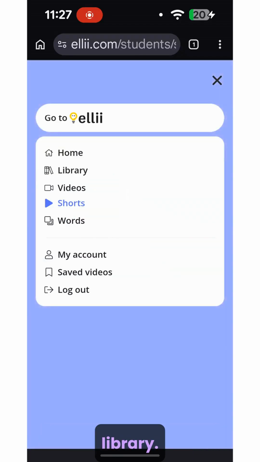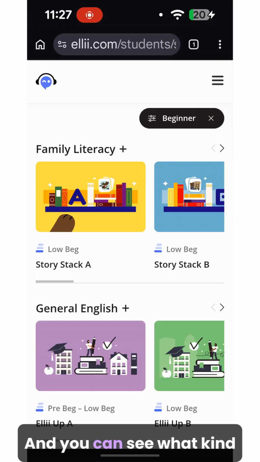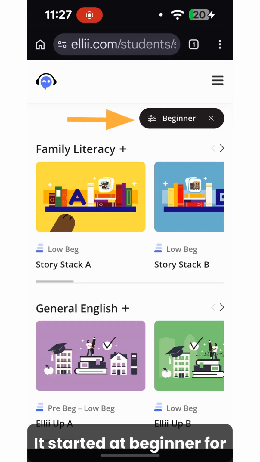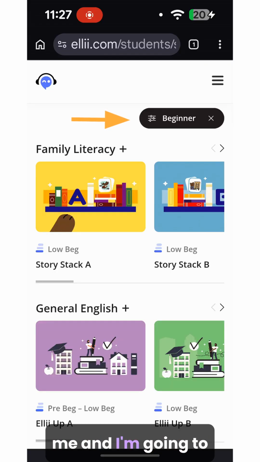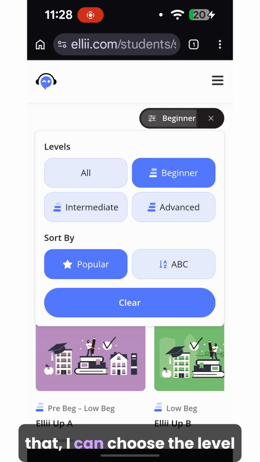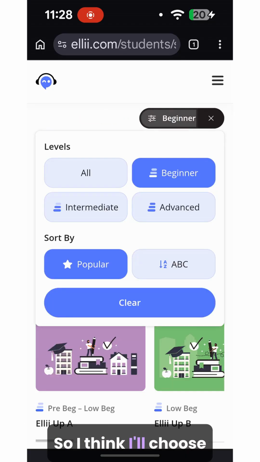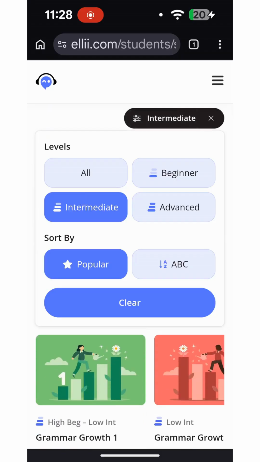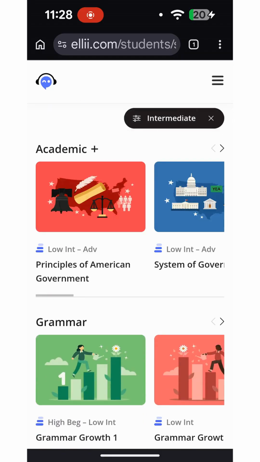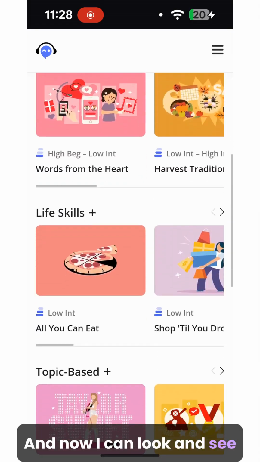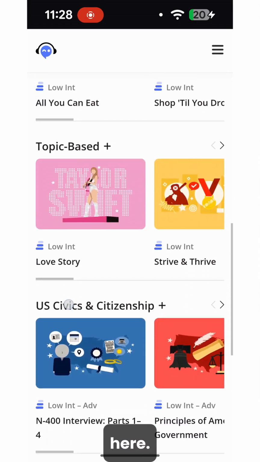Let's go to the library. And you can see what kind of lessons are in the library, and you can choose whatever you want to study. It started at beginner for me, and I'm going to change that. If I click on that, I can choose the level I want. So I think I'll choose intermediate. And now I can look and see what I might like to study here.